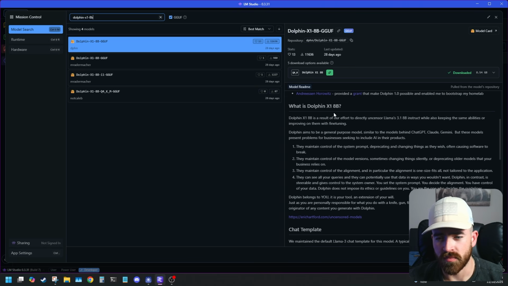What is Dolphin X1-8B? So Dolphin X1-8B is a result of our effort to directly uncensor Llama 3.1 8B Instruct, while also keeping the same abilities or improving on them with fine-tuning. Dolphin aims to be a general-purpose model similar to the models behind ChatGPT, Claude, and Gemini, but these models present problems for businesses seeking to include AI in their products.